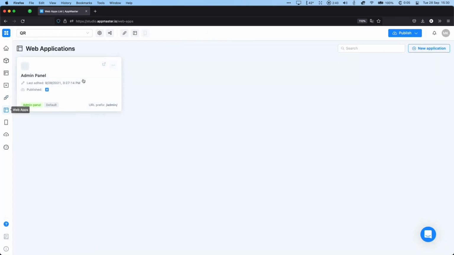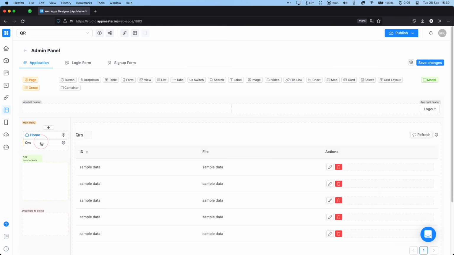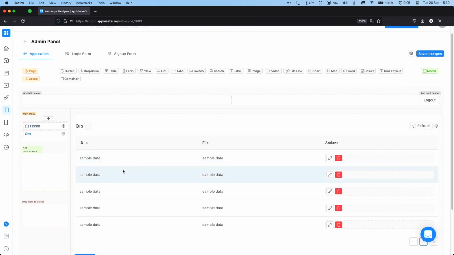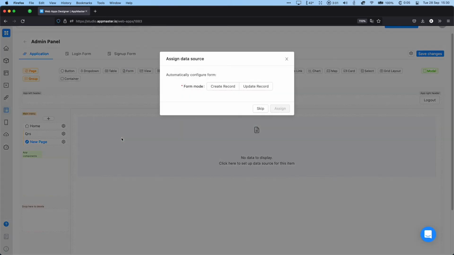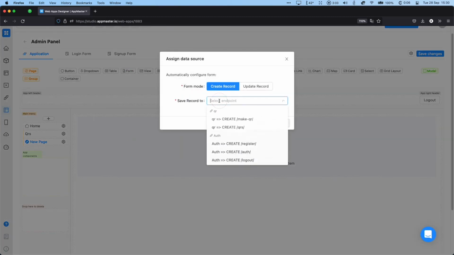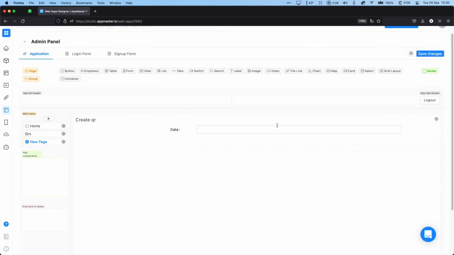Let's now go to our web apps, and as you can see, we already have an automatically generated table with all of the data that we have in our QR codes database. But we need a way to actually create this QR code. So let's create a new page and put here a form of create records and connect it to the endpoint that we've just created. As you can see, here we'll be able to put our data, and let's add a button to actually submit the form.